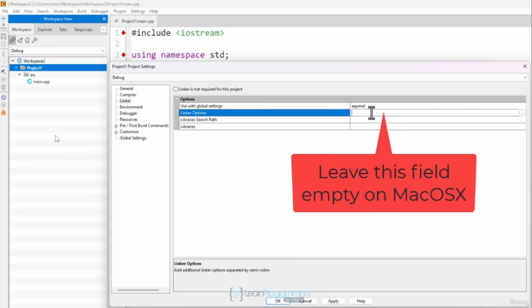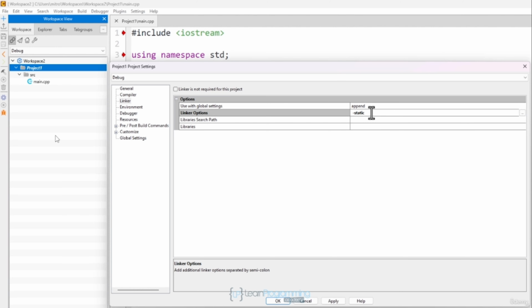And if you like, you can put a dash static in the linker options. Again, dash static, no spaces in there. Mac users, do not do this. Leave that blank. Otherwise, you're going to get linker errors. So you can do this for Windows and for Linux, but Mac users, leave it blank. That's it. I'll apply. I'll press OK.